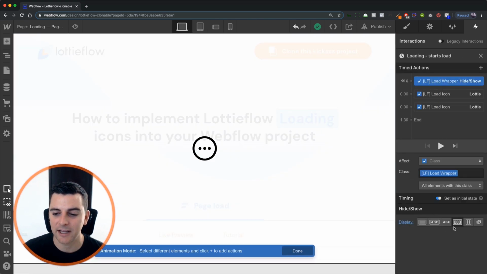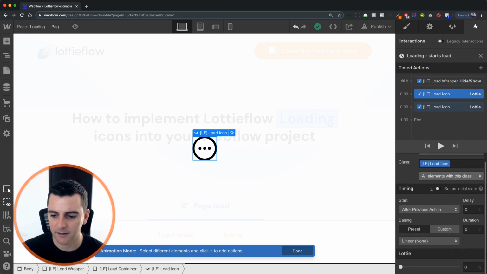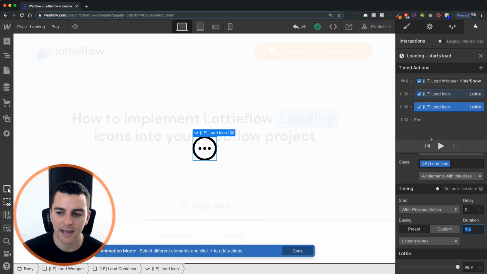First, we have an initial state on our load wrapper of flex. This is going to make sure that it shows immediately when the site is loaded. Then we're going to have our load icon at 0%. This is not set to initial state. It's just 0% with a 0-second duration as the first step. And then the second step is 99.9% with a duration of 1.3. And as we preview this, it just does the icon animation one time through.